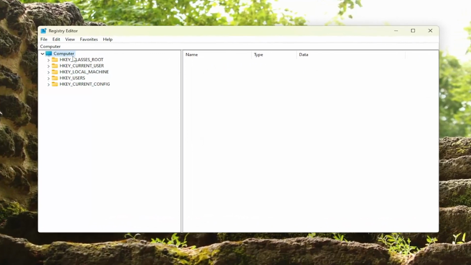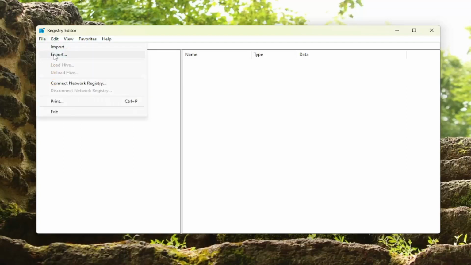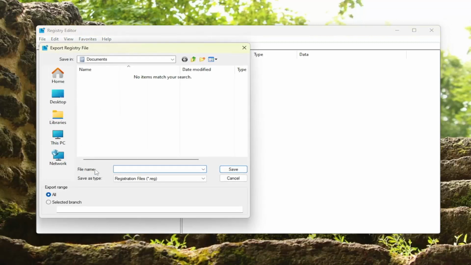And before you proceed in the registry, I would suggest you create a backup of it. So if anything were to go wrong, you can easily restore it back. And in order to create a backup, it's very simple. All you have to do is select File and then Export. File name, I recommend naming it the date in which you're making the backup. Set export range to all, and then save it to a convenient and easily accessible location on your computer.